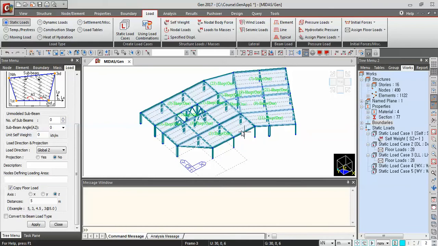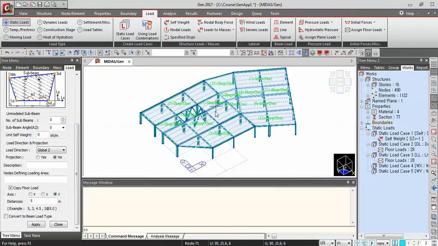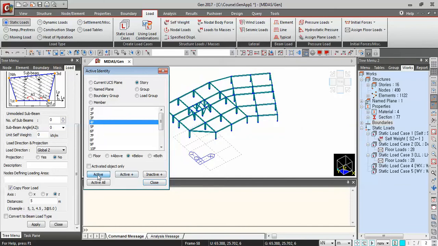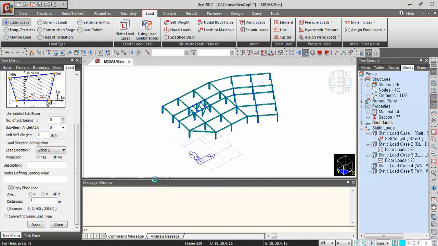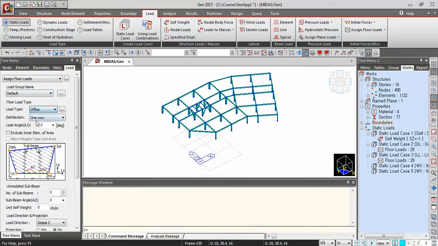There you go. So after making sure that all of those are applied, we now activate the next floor that we want to apply our floor loads to, which is the 4th floor. Activate that, and that's the 4th floor. Now this time we will apply the office load type. One way pa rin po siya.